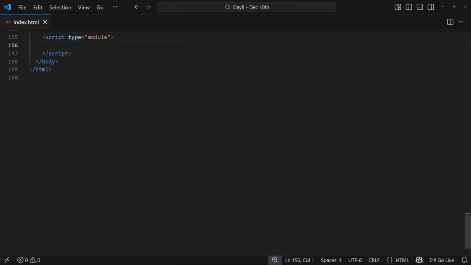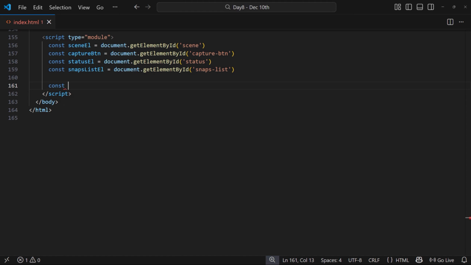First, I'll grab the pieces of the page that I care about: the scene element, the button, the status text, and the list where I'll show each story. Next, I'll add a constant for my OpenAI API key. For this demo, I am calling the OpenAI directly, which is fine for this experiment, but just a quick reminder, always be sure to hide your API key on the backend.